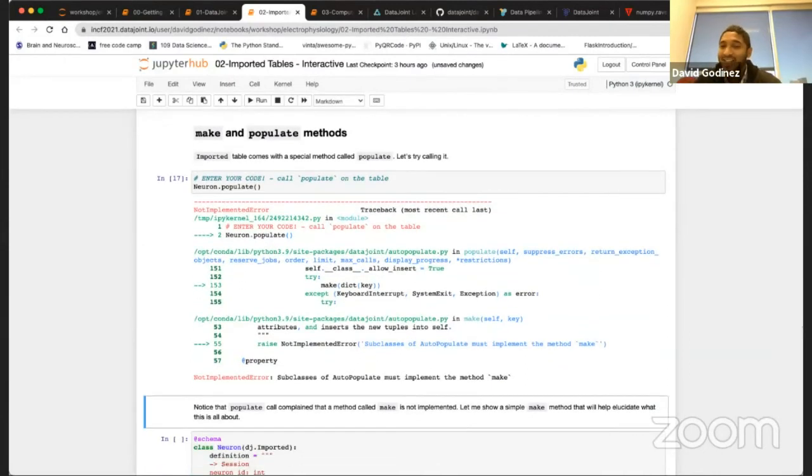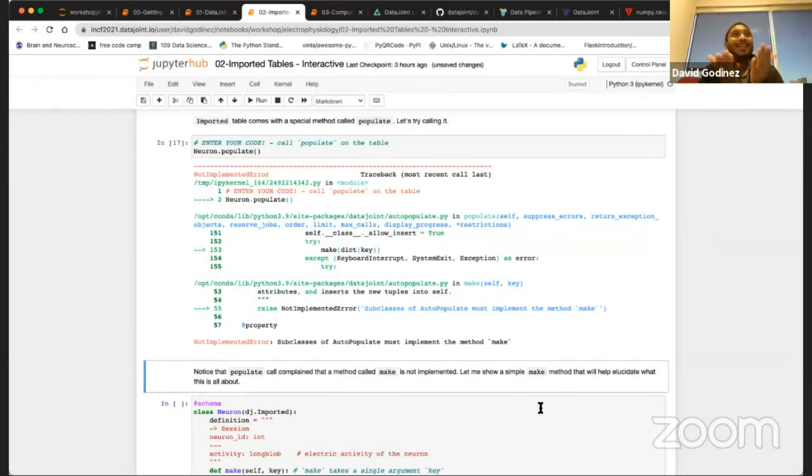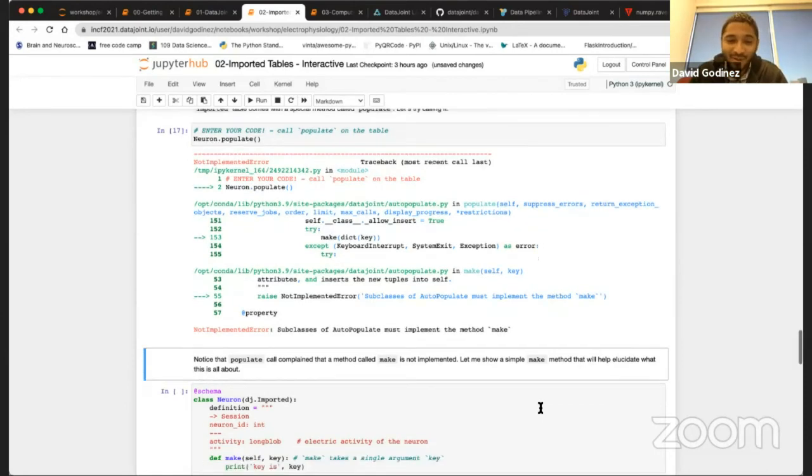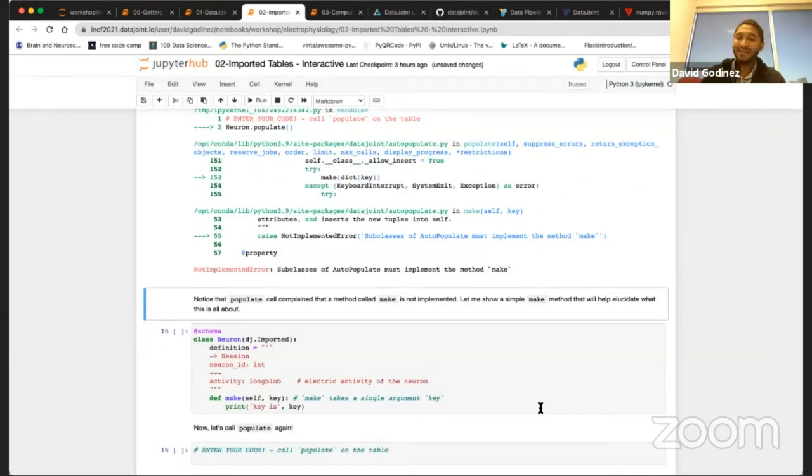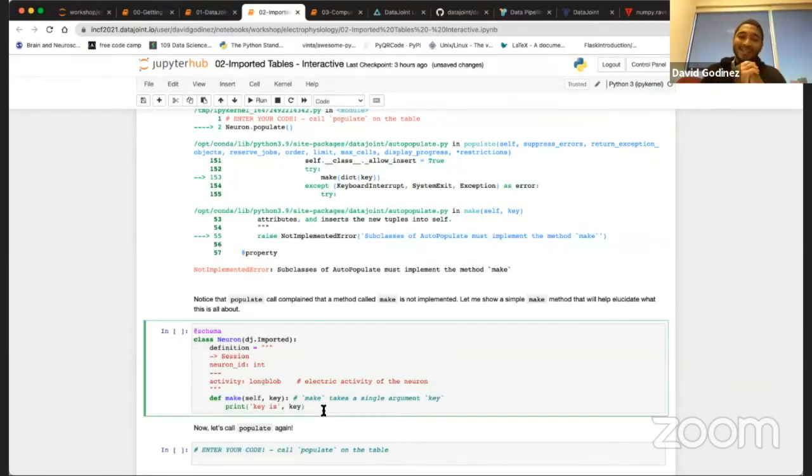We get an error, right? So DataJoint says, hey, we can't populate anything because we haven't defined our make function, right? So we haven't told DataJoint how to populate the table. And so what we need to do is go back into our table definition. And apart from defining the columns, we have to tell DataJoint how we want it to populate those columns.